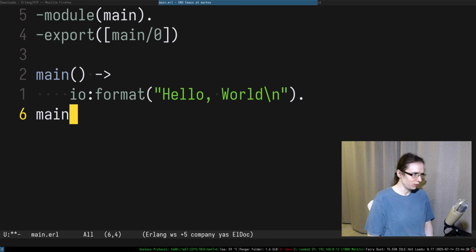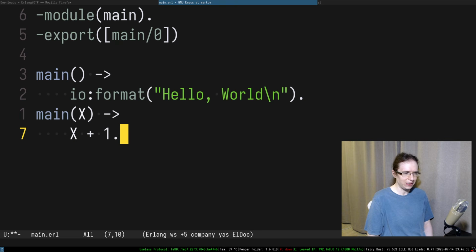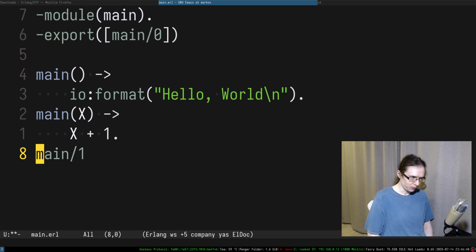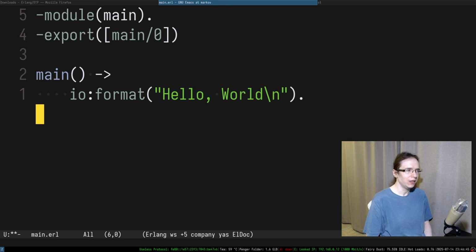So if I do something like main x, and then x plus 1, right, this function is not going to be exported because it's a different function, which is main/1, right? So it basically overloads functions like that, and it distinguishes them by the amount of arguments they accept, right?